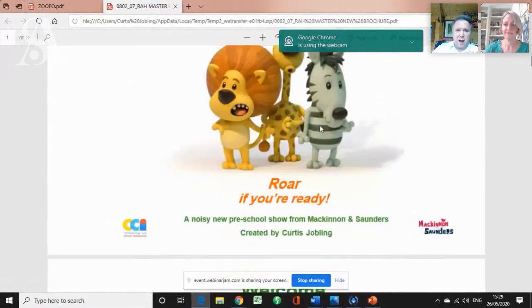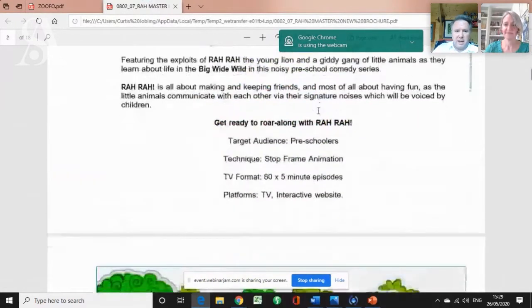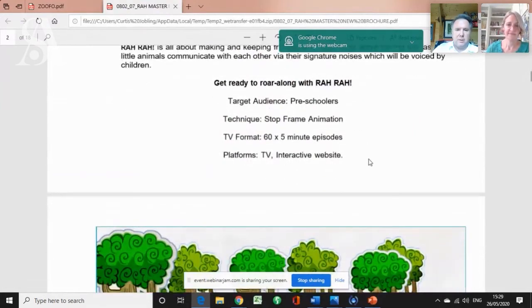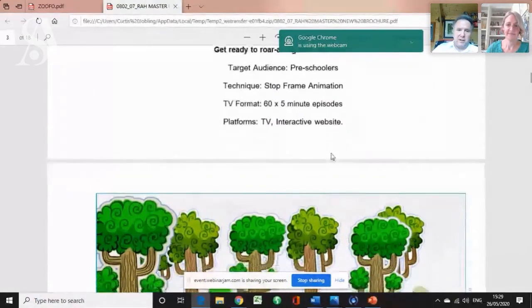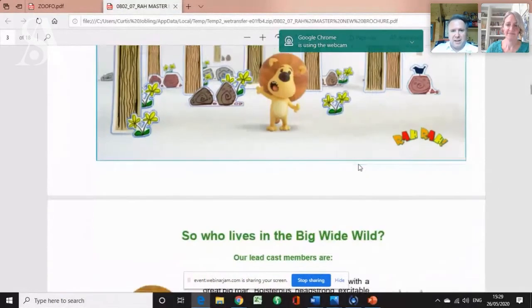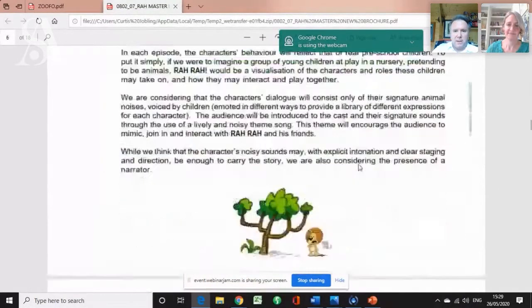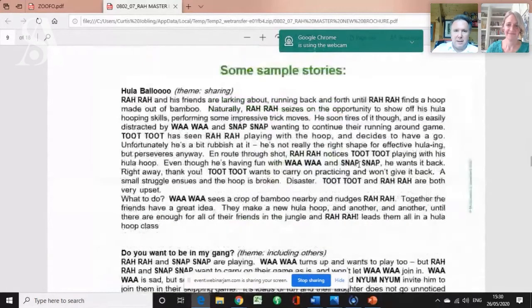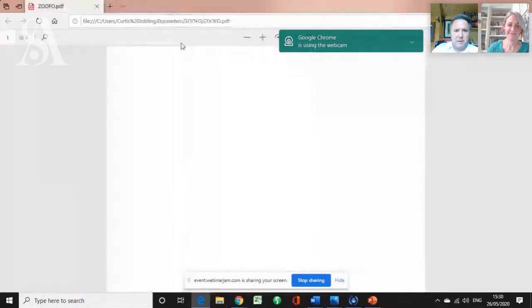This is the rah-rah document, okay? And again, target audience preschoolers, technique stop frame animation, TV format 65-minute episodes, platforms TV and an interactive website. And this was the idea, having a model character with drop-on cutout sets, which kind of slid in and out of view as well. Okay, so that was the world of rah-rah, and that was how it was pitched. And again, some sample storylines too.